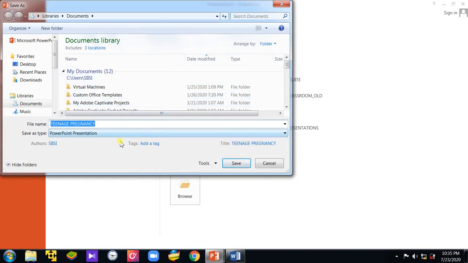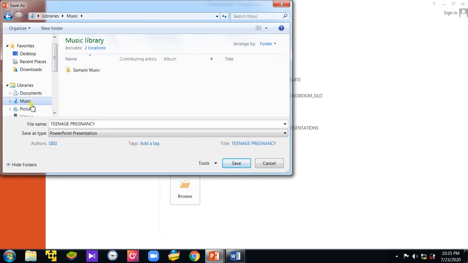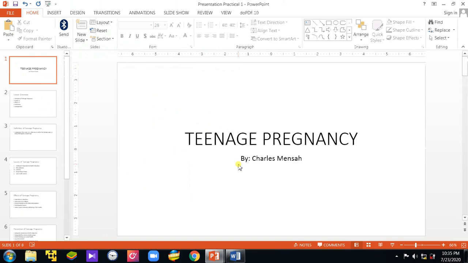But if, let's say, I want to save it in the music folder, I'll click Music. Okay, then type the name we prefer to give it over here. So let's say presentation, okay, let me make it presentation practical. Yeah, presentation practical 1. And then you click the Save button to complete. Alright, so we have saved our presentation.